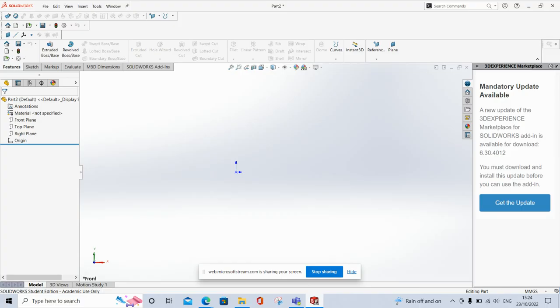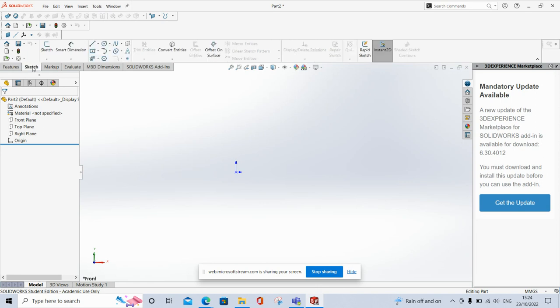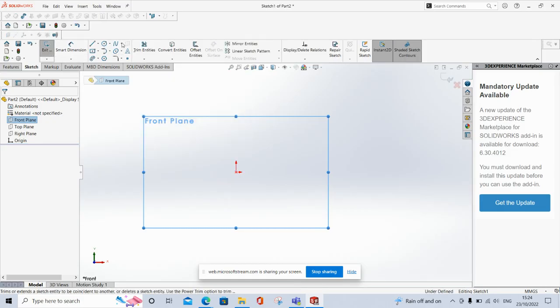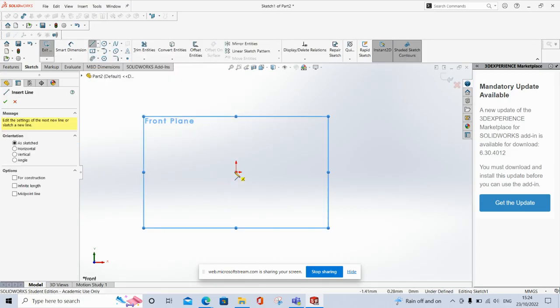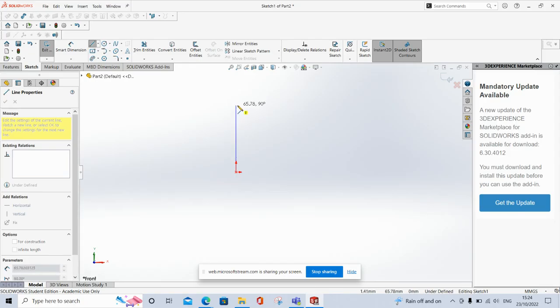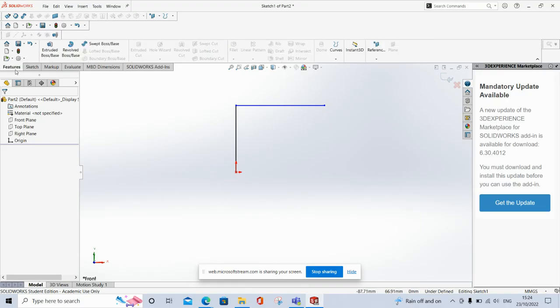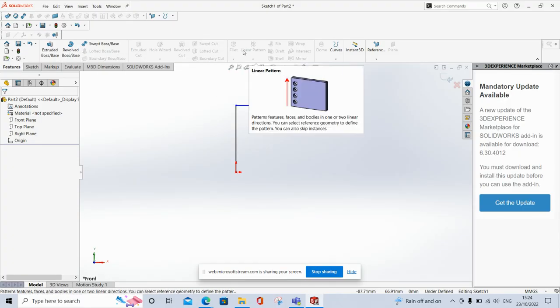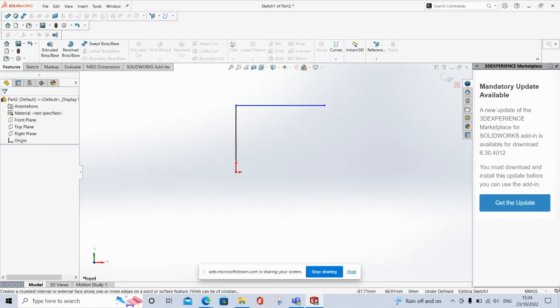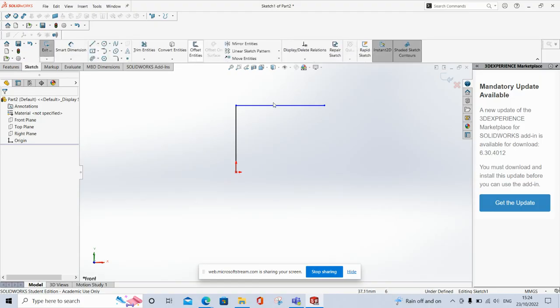So the first thing we'll look at is creating a pipe. I'm going to sketch on the front plane, and I'm just going to draw a line up from the origin and a line across. Now, when we have looked at fillet rads before, we've done fillets in the features toolbar whenever we've created our 3D model, but we can do it here in the sketch.